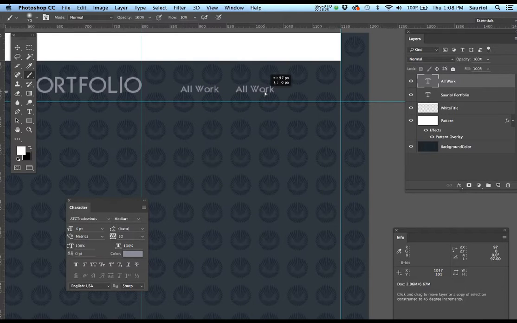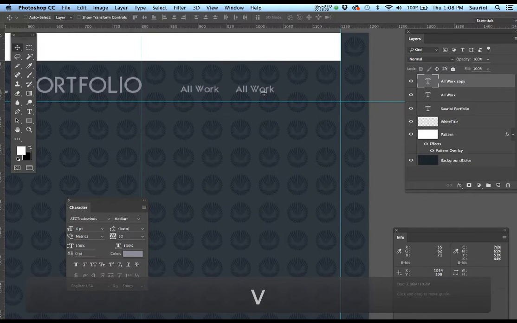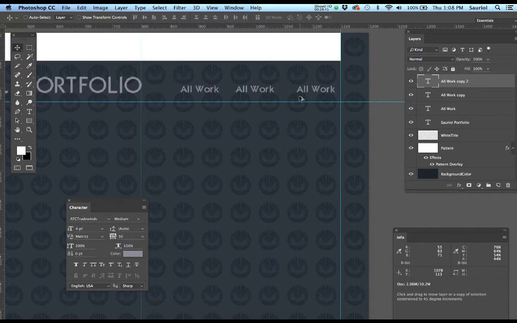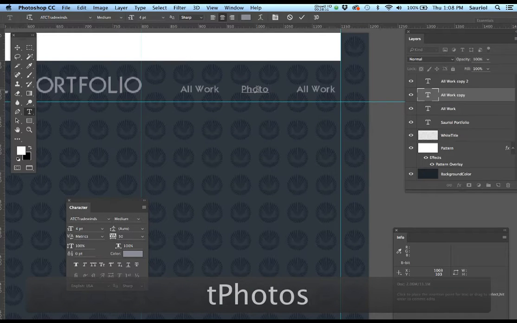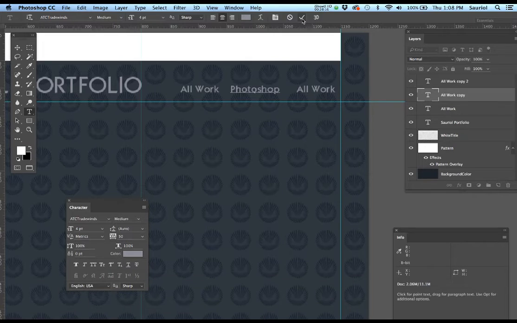So it's the same thing, but I'm going to stay in the Move tool, and now I'm going to make a third one. On this one, I'm going to hold Option or Alt, then grab it with my mouse, then hold the Shift key and make a third one. Now I'm going to take the T key, and I'm going to type this one as Photoshop. Then I'm going to click this check mark up here, because I can't just hold the space bar down, or I can't click over to this one.